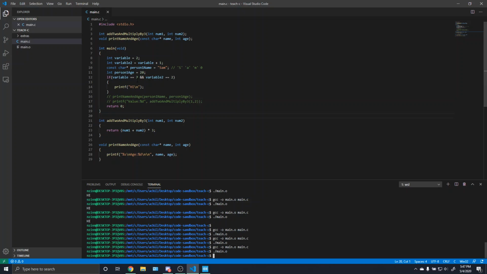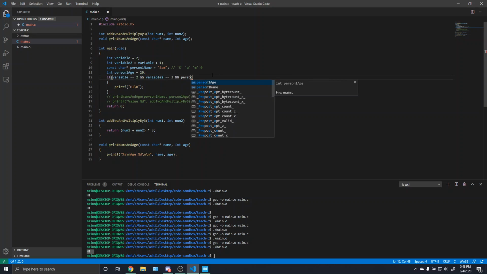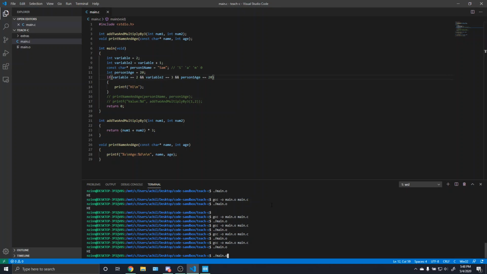That's because they're not both true. Now if we change this one to 3, you can see, yeah, it prints hi. That's because both of them are true. And we can chain multiple of these together. So we could add more ANDs or more ORs. So say we also want to check and person 1 age equals 20. So now it will work because person 1 age is 20.